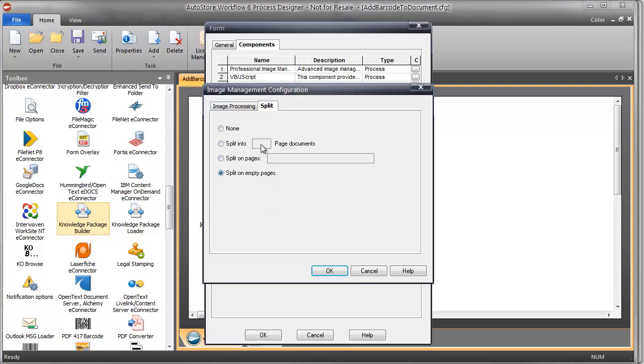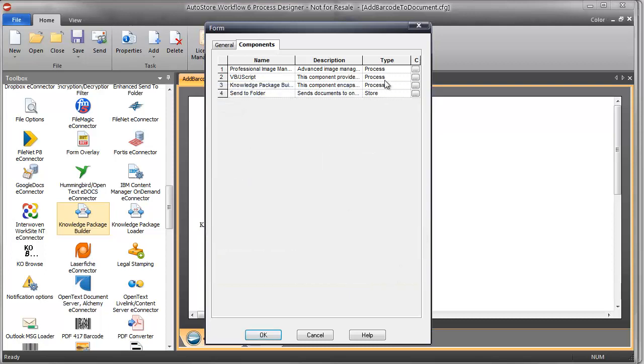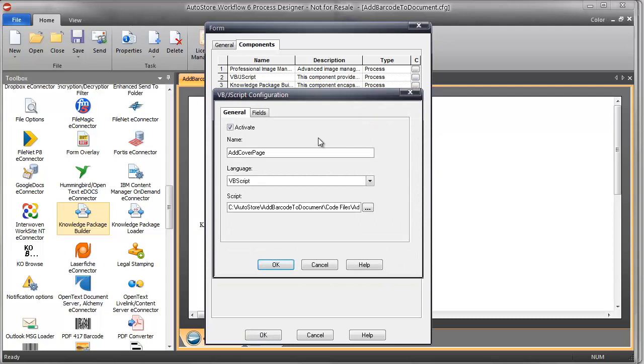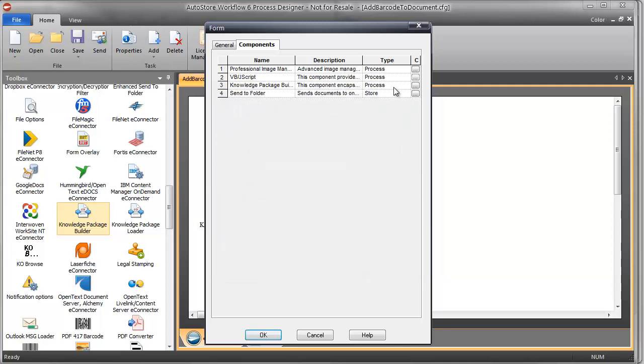I could be splitting on a certain specified every 2 pages or on a certain page sequence, page 1, 3, 5, 7, and so forth. The split on page sequence, I have a separate video on that, on doing some conditional OCR logic to split pages. But in this case, I'm going to be splitting on empty pages. I'm then going to use the VBScript component to add a barcode cover page or barcode cover document to each split document, and then using the binder component to merge those two documents together. And then I'm going to use the knowledge package files to transition between the different tasks.